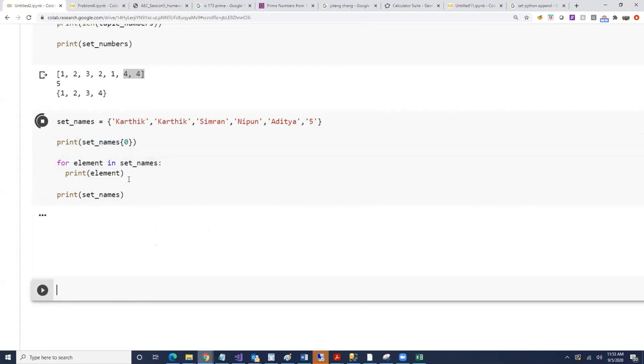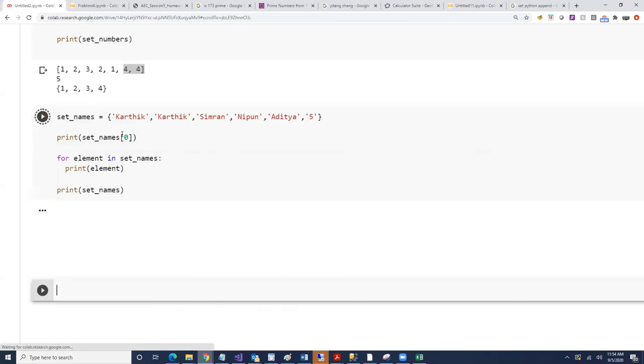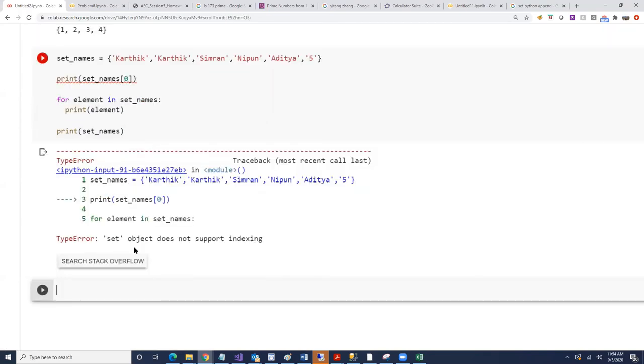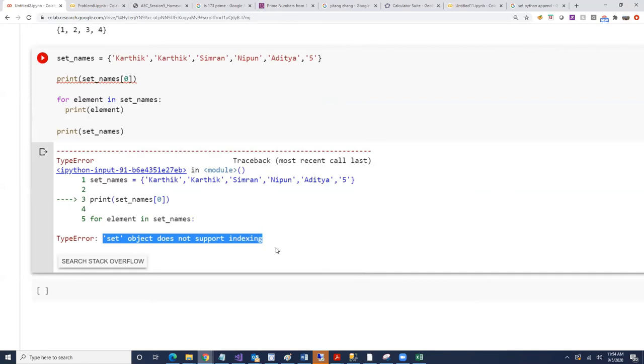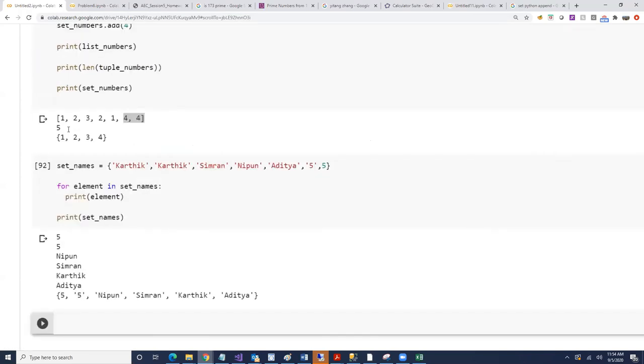if I print this, oops. So see, basically it is saying that I cannot do this. So I can try set names of 0 this way. Hopefully it says the same thing with even square brackets. I'm trying all the ways in which you can put an index into this. Oh, I still am making a mistake. Set doesn't support indexing. So basically, since the order of elements is random, yes, it differentiates between 5 and 5. Yeah, Nipun, 5 and 5 are different. Right? We already saw that. You can go through the elements. So it printed 5, 5 two times, Nipun, Simran, Karthik, Aditya.